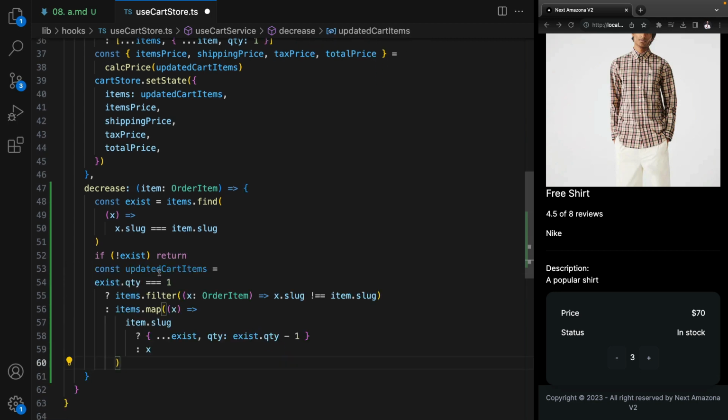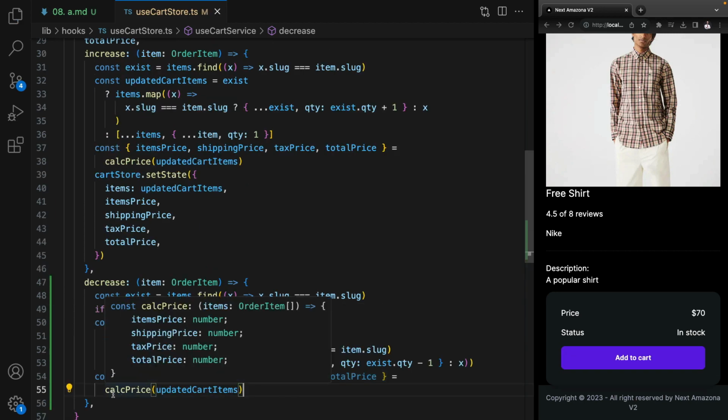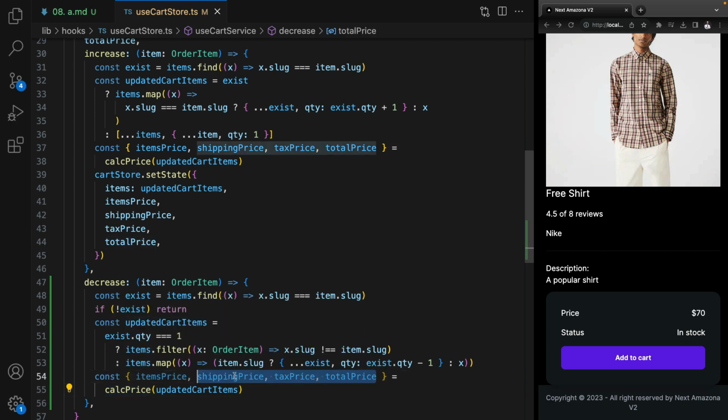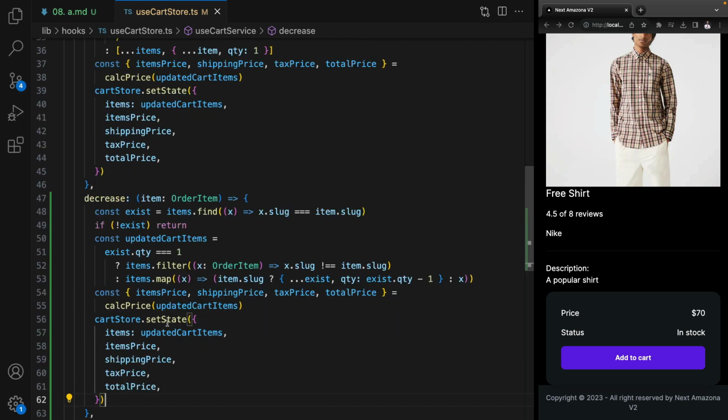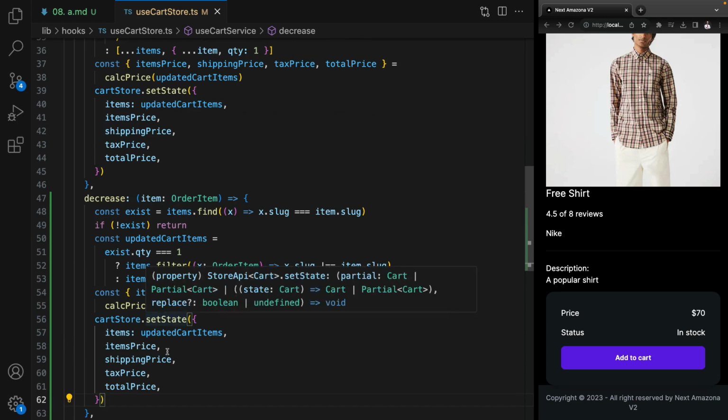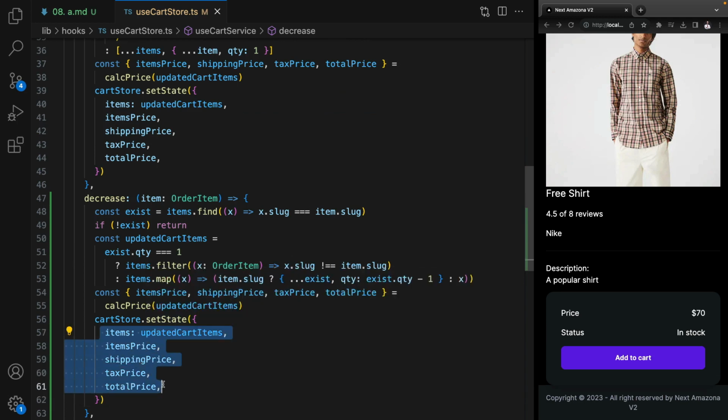Otherwise, calculate updatedCartItems based on the exist item. If the quantity of the exist item is 1, we need to remove that item from the cart. Otherwise, we decrease the quantity of this item in the cart. The rest is very similar to increase. Here I just call calcPrice to calculate the updated prices. And at the end, update the state based on the new values.